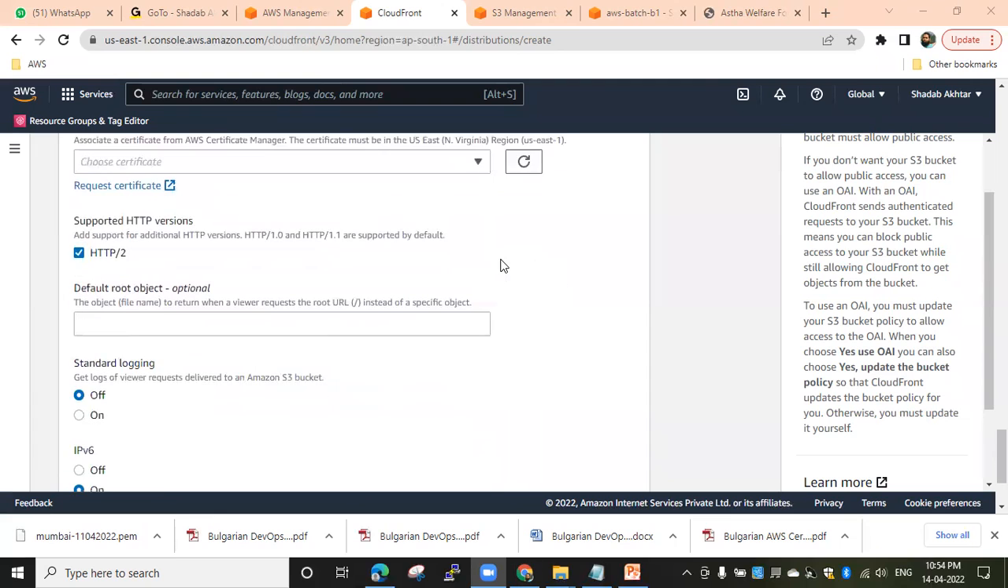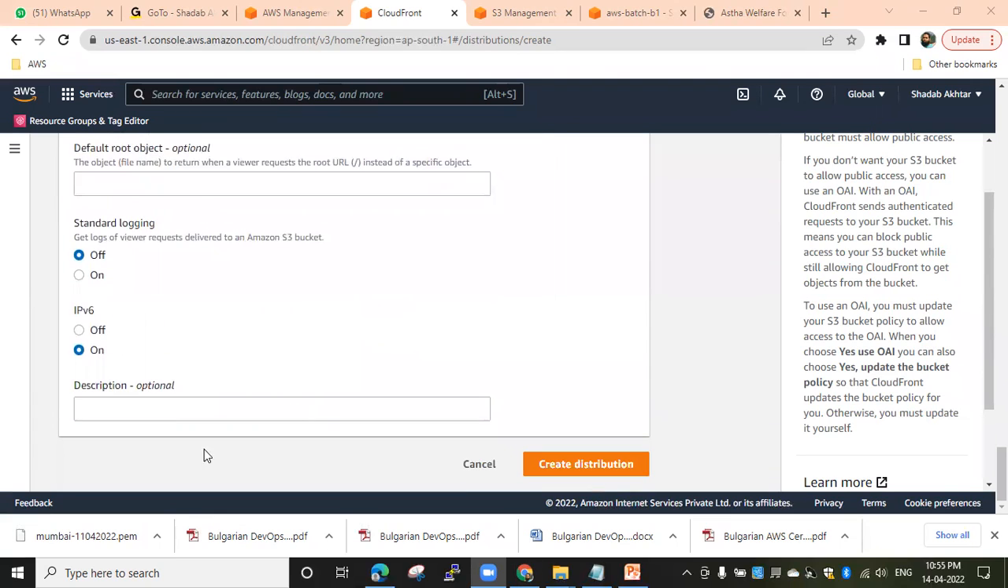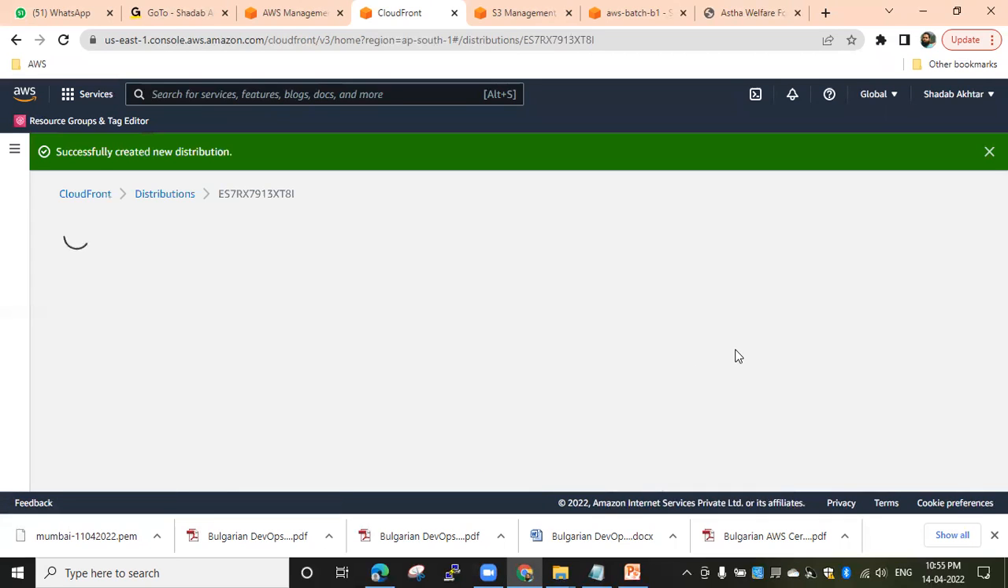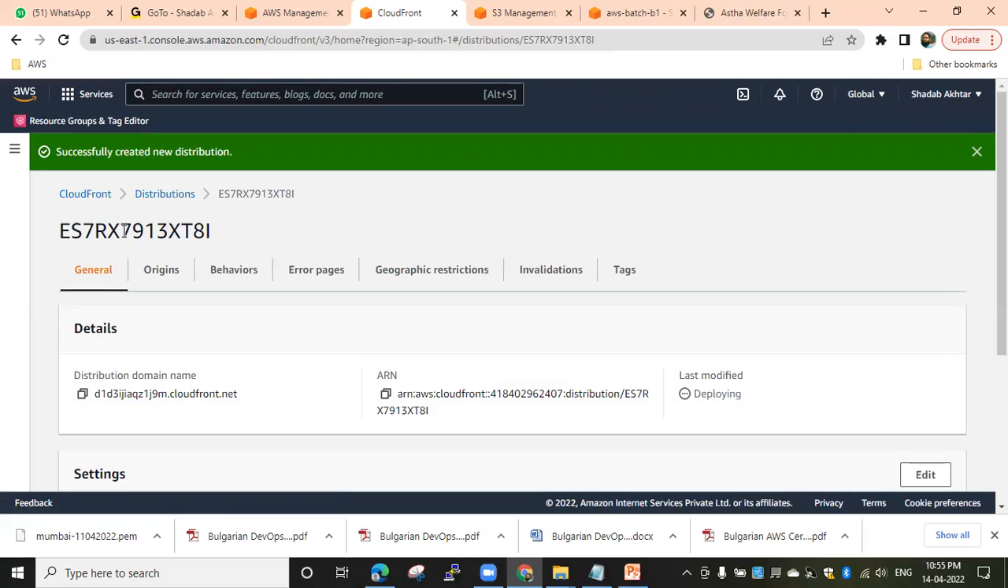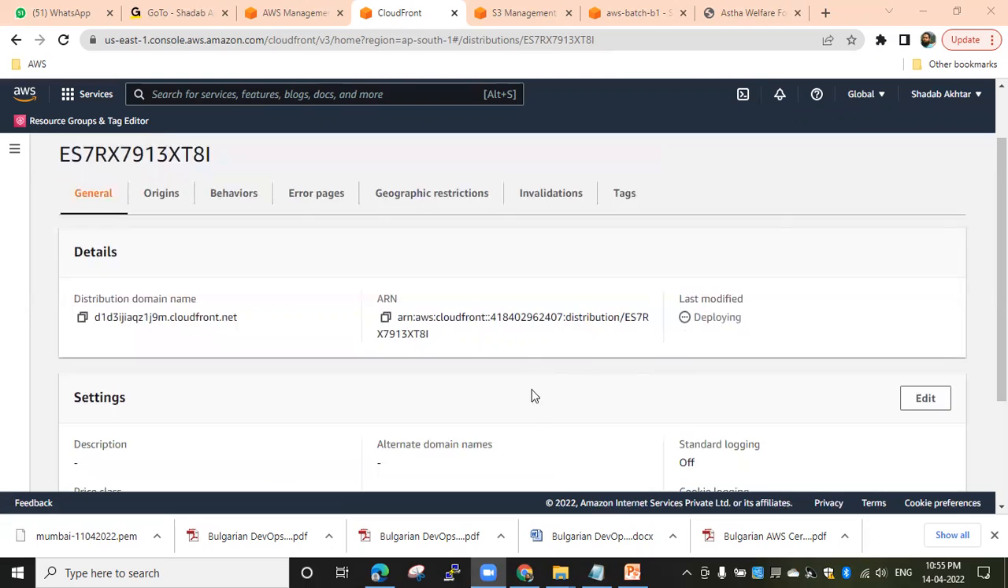Now I want to go ahead. Okay, let me try to create the distribution. Okay, now the distribution is successfully created. So it will take time to deploy your static and dynamic content all over the globe. Edge location, it is showing last modified, deploying. It will take time, sometimes 10 minutes, sometimes 5 minutes, sometimes 15 minutes, it depends.